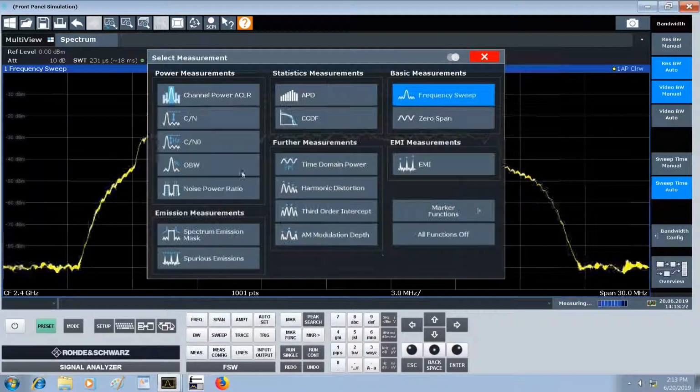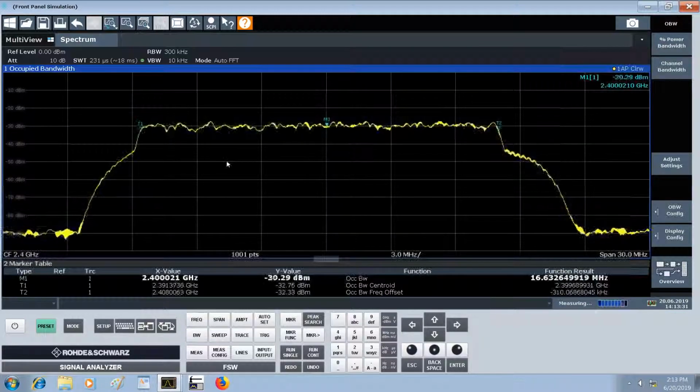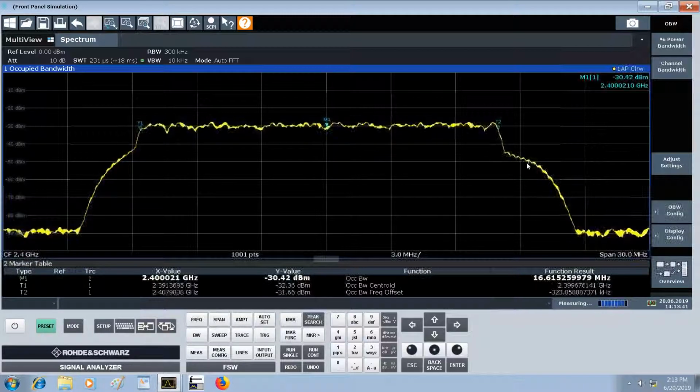And we can change the measurement to an occupied bandwidth measurement. You can see here that it's occupying about 16.5, 16.6 megahertz of bandwidth. Okay, so our signal should match. And again, we're not filtering this at all, and so that's why we see this roll-off shape here. If we were to filter that, maybe we would have a little bit steeper roll-off.